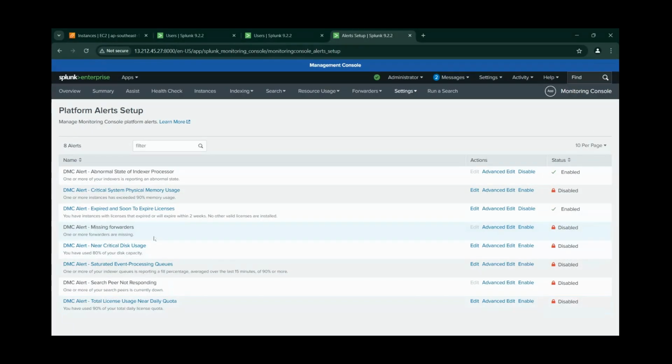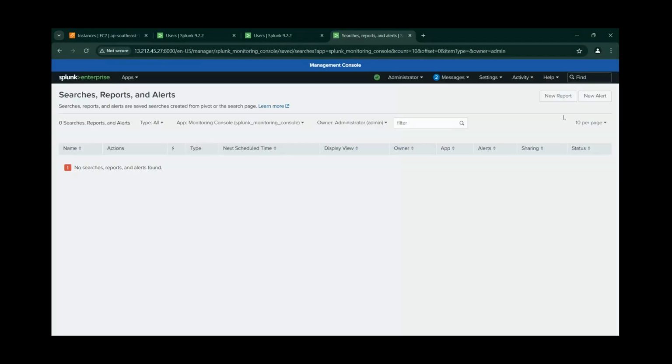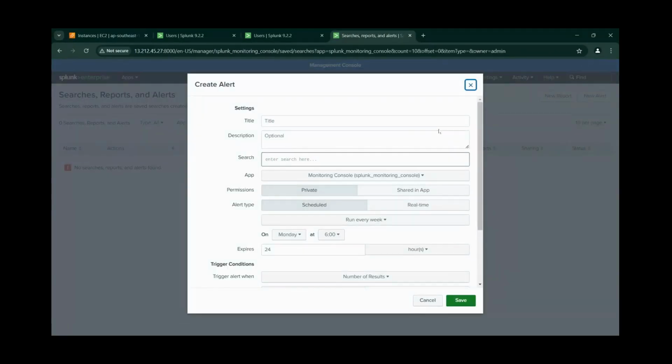And let's say you want to monitor a few other things also, you want to configure new alerts, like for a different... see, now we only have disk usage and memory usage, we don't have anything for CPU usage, right? Let's say if you want to create a CPU usage alert, you can create a new one by just visiting Settings, then Saved Searches, Reports and Alerts, and you can create a new alert here and configure it.